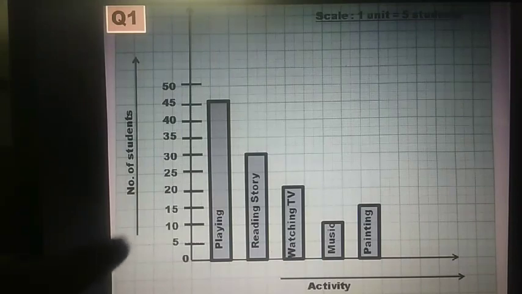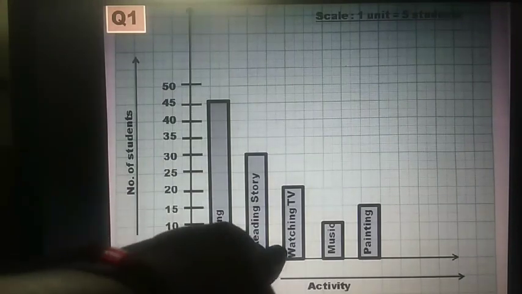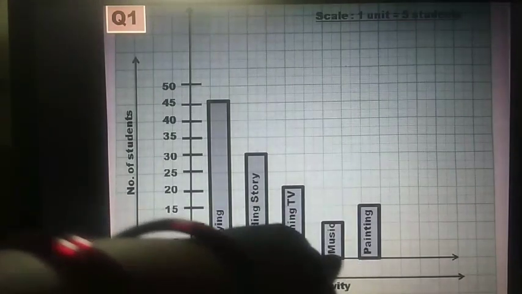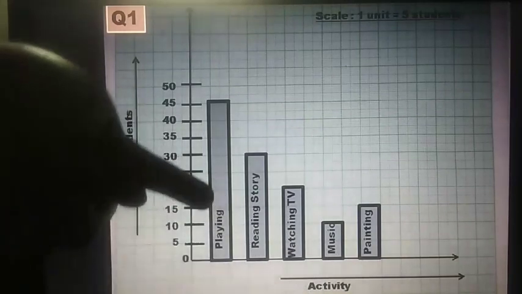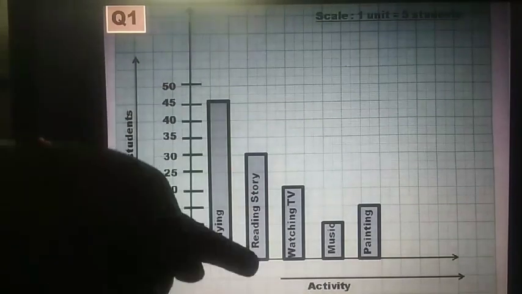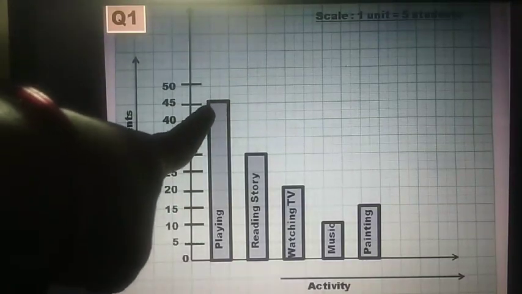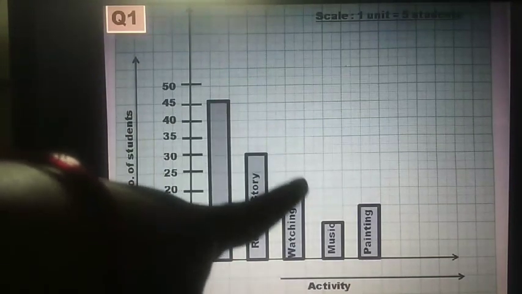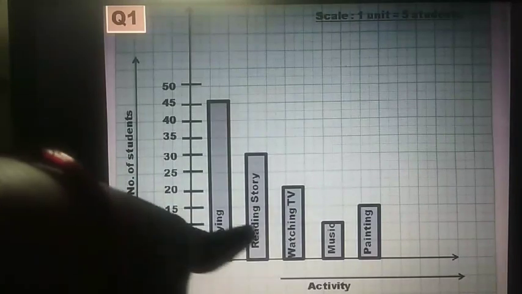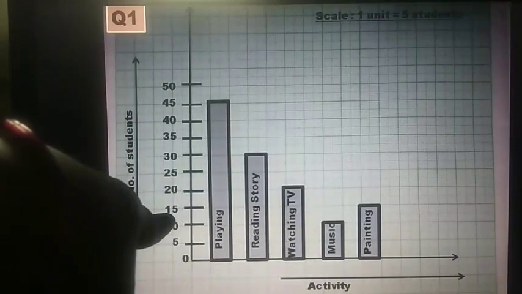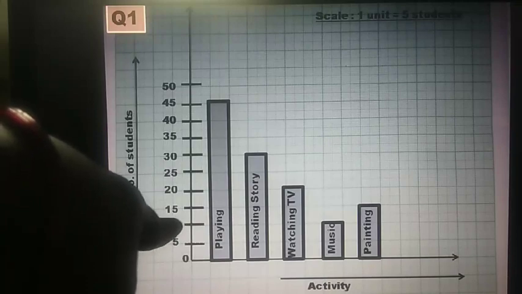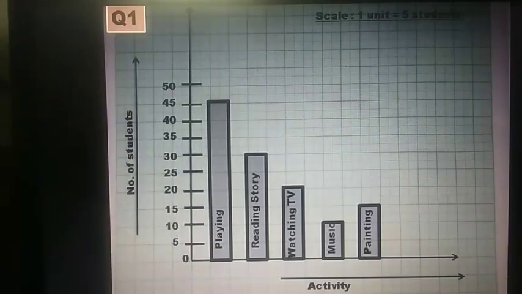See, each bar is having the same gap. Each one is having one box between them. The height will tell you the value. You can see the top here it's still 45, here it's still 30, here it's still 20, here it's still 10, next one it's still 15. So like this we are supposed to plot.